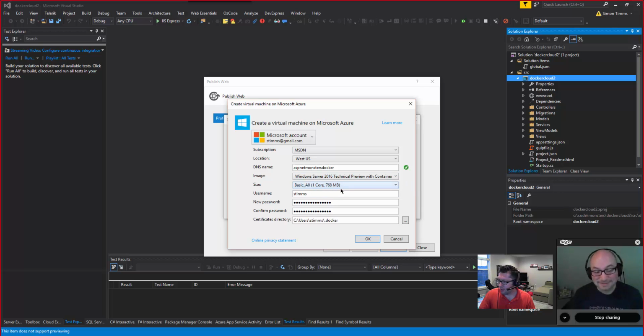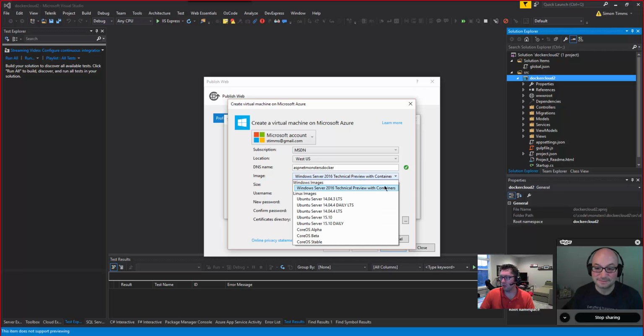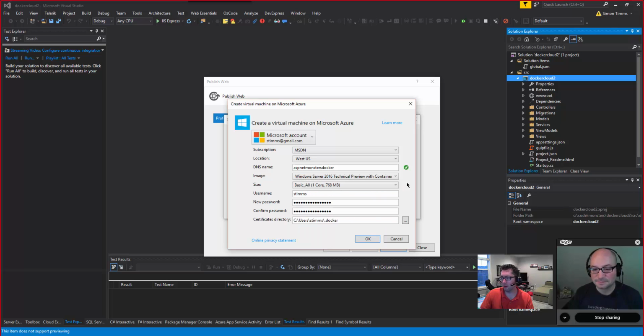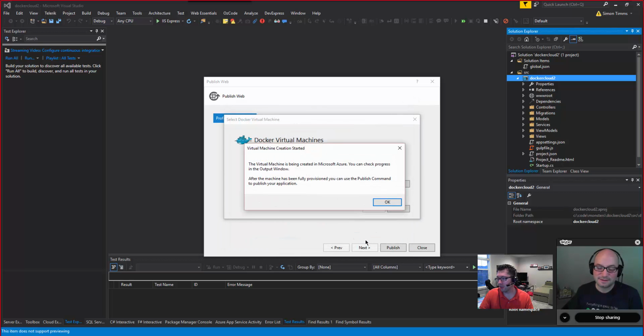Anyway, I'm going to provision a Windows Server 2016 technical preview with containers right here. I could provision an Ubuntu or a Core OS one, but that's not as exciting as this. Sorry, Linux folks, you've had this for a while. This is new for us in Windows. So I've given it a username just to log into that machine if necessary, and a super secret password. I'm going to hit OK here, and this is going to provision a virtual machine in Azure for me. So let's give this a hope.